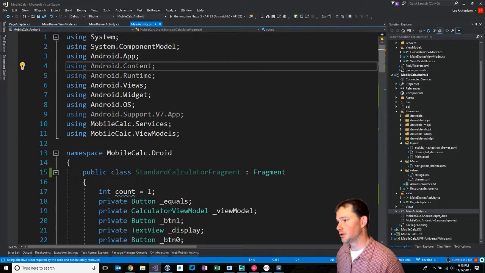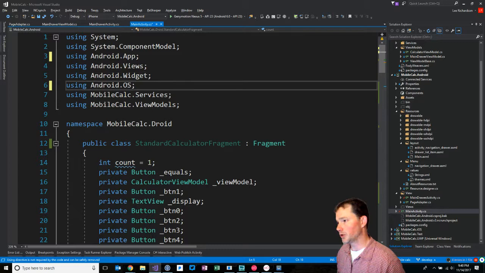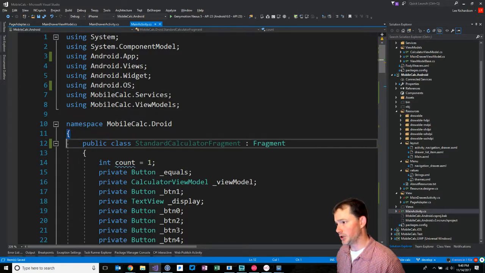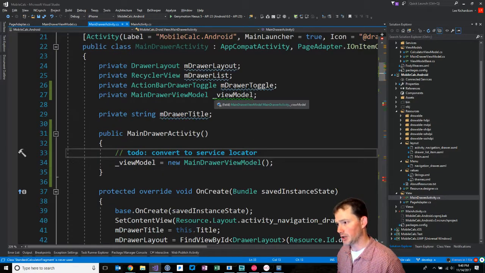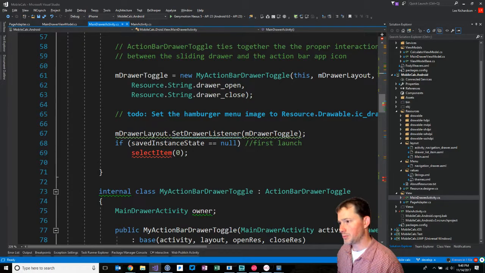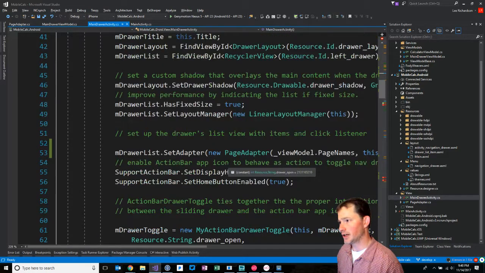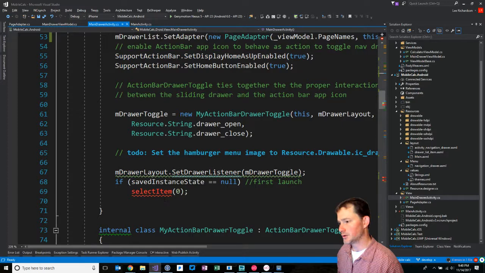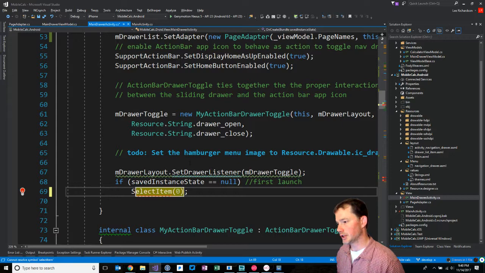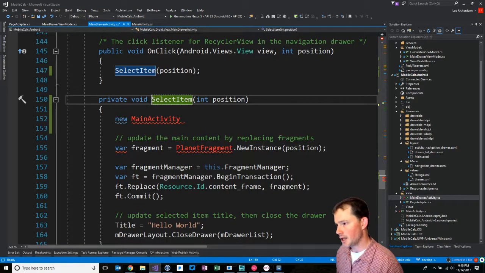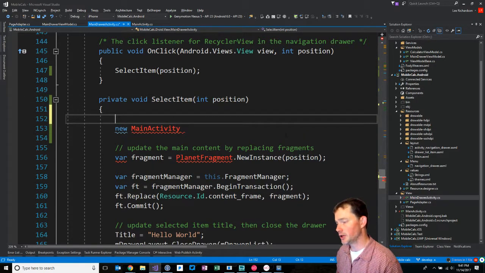Okay, we're really close to being able to instantiate our standard calculator fragment, and to do that, we're going back to, what's that? Oh, select item. We renamed that. Select item. Okay, there we go. And we're going to ignore position right now.